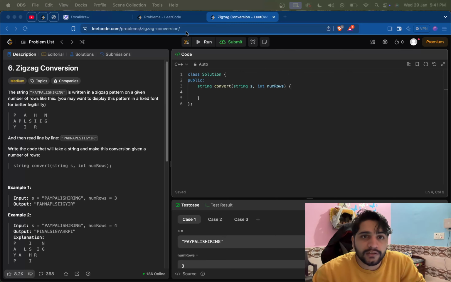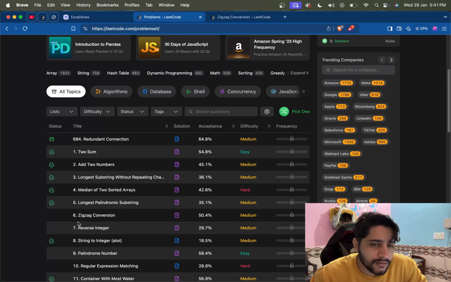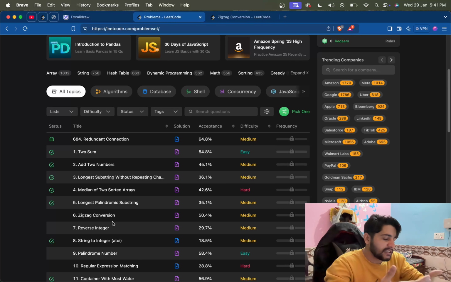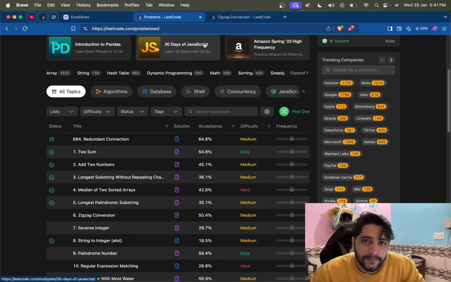What we are doing is starting from the very start. Whatever question we have not done, we will just do it in order. That way we will be doing random things: easy, medium, hard, it doesn't matter, and what topic it is doesn't matter. That will give us good practice of questions. So we'll start from the first question, that is Zigzag Conversion.